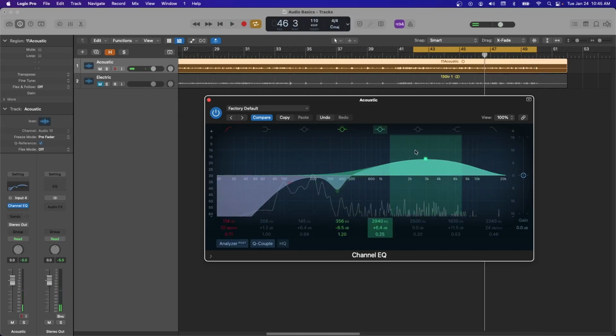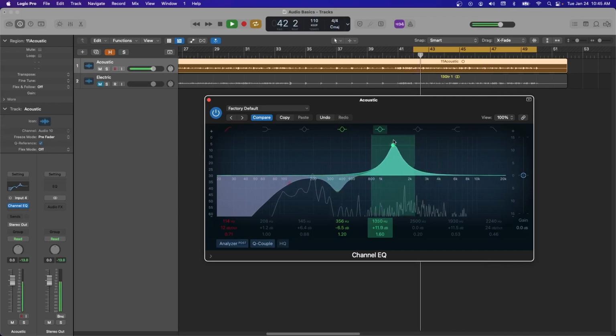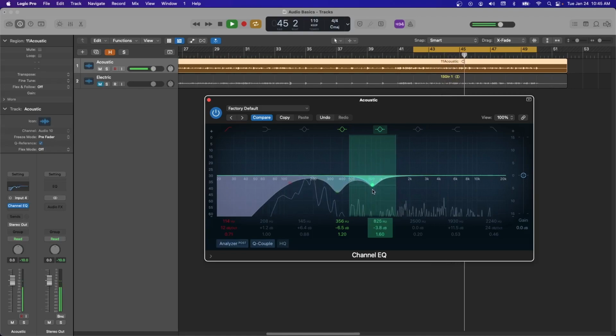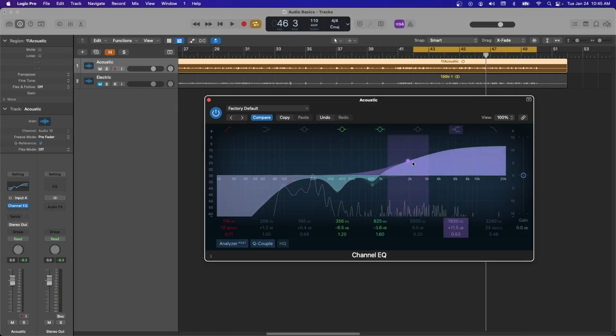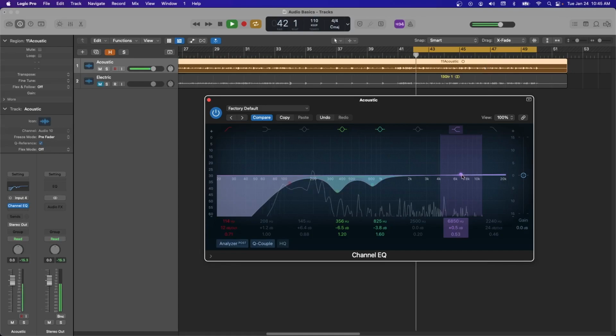All right, I'm going to grab another band here and do something similar up a little bit higher. Both those frequencies aren't great. The last band I'm going to use is a high shelf. This is going to help add some sparkle and sheen to the top of the acoustic.